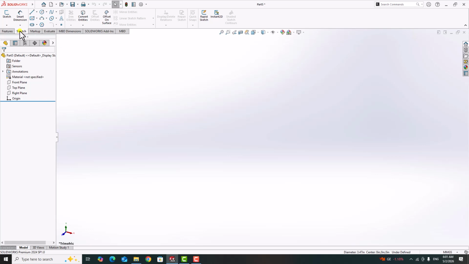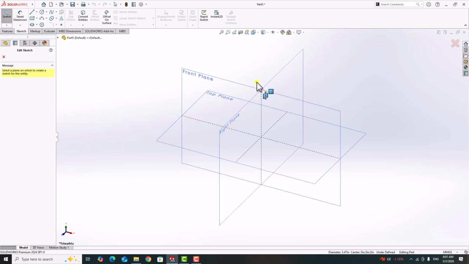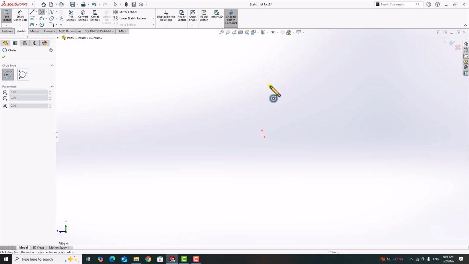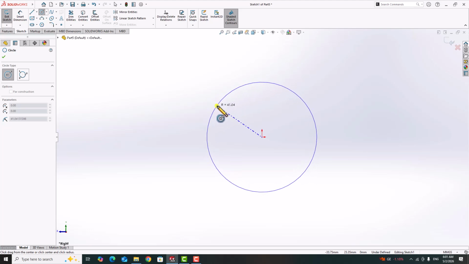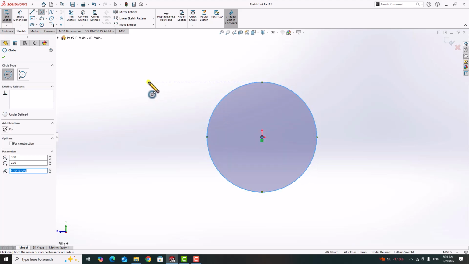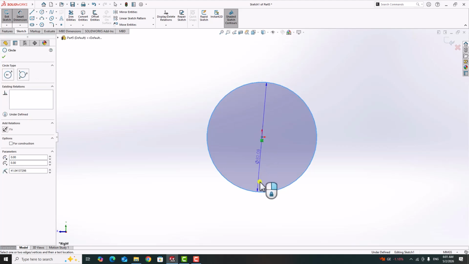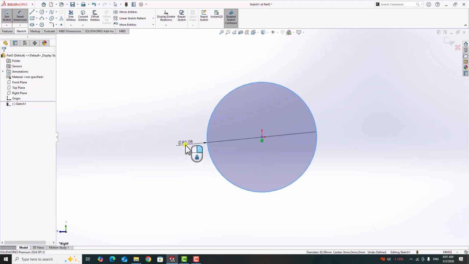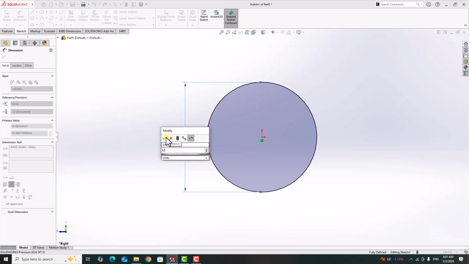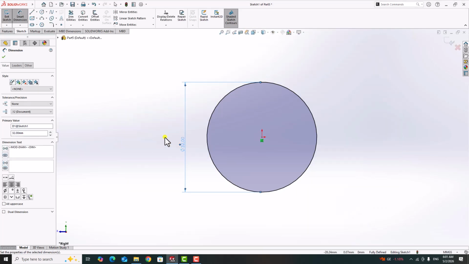Click Sketch, click Circle, and click on the front plane. I am going to draw the circle on the right plane, so click to set up the center point of the circle. Move the mouse outward and click again to finish drawing the circle. Click Close Circle. Click Smart Dimension. Define the diameter to 32 mm. Click OK to confirm it.